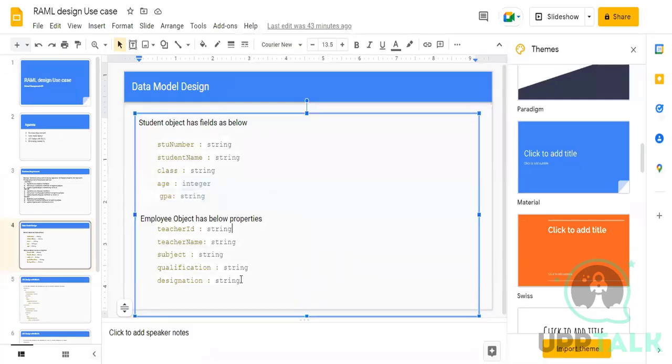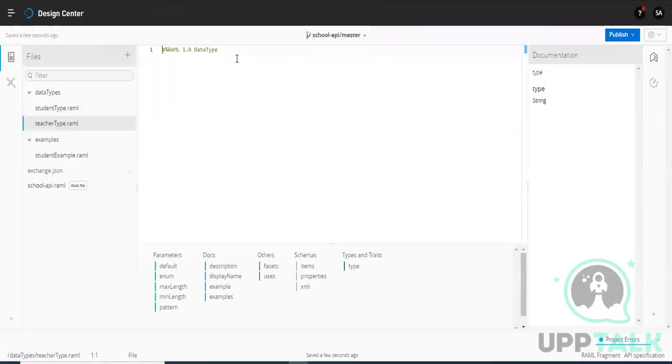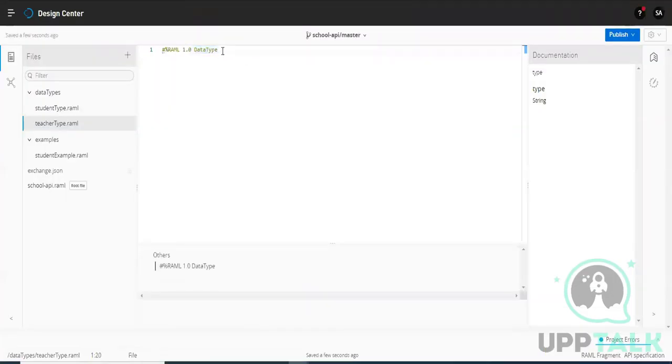I noticed in the RAML, everything is lowercase. Exactly, that's the best practice. You can define it otherwise, it's not wrong, but usually corporations follow everything in lowercase as best practice.